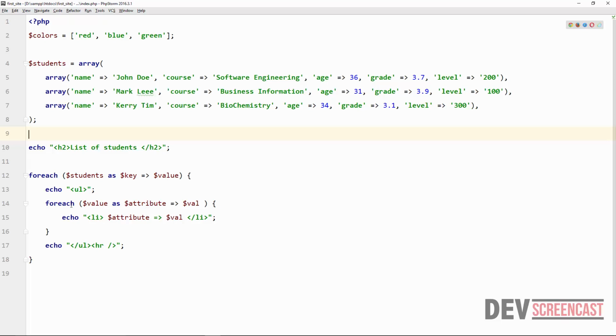So what we need to do is to use another foreach loop within this first foreach loop to do the same thing. It's like repeating the exact same thing that we are doing on the students for this value. So here we say values as attribute and then the value. Which means this will be the attribute and this will be the value. This will be the attribute and this will be the value. This will be the attribute and this will be the value, and so on. So we just display them in an unordered list.